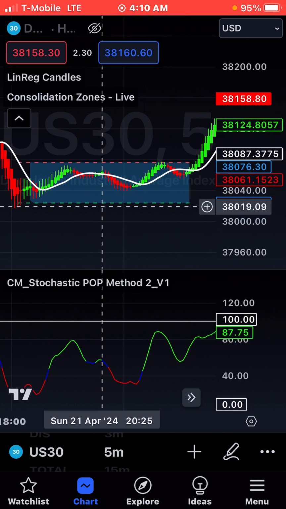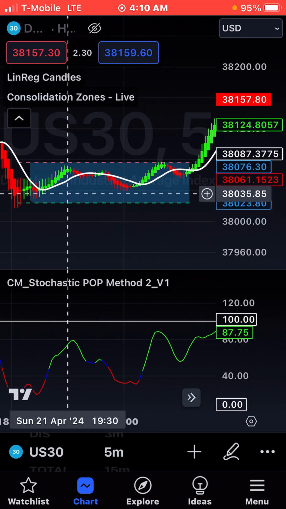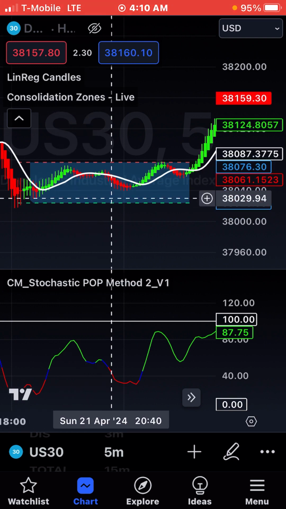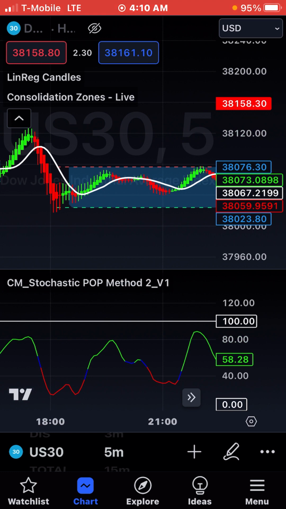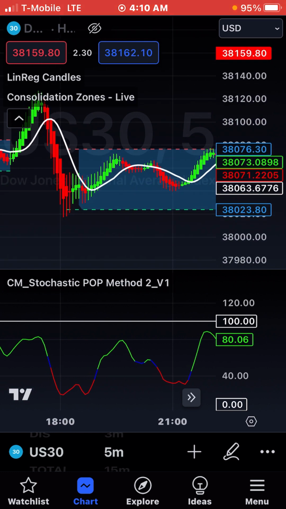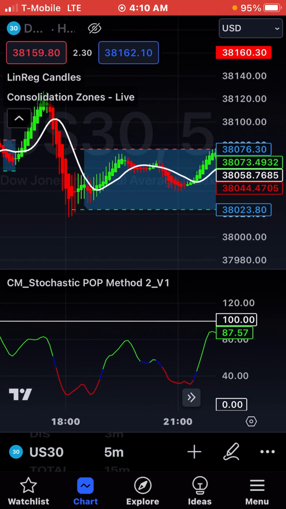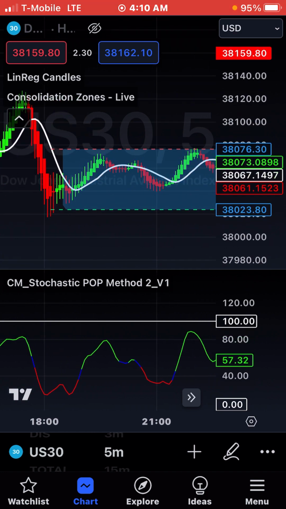Now, this whole period right here, I make sure I have the consolidation zone on. I wouldn't trade when it's in consolidation, because you won't make as much and it's just going up and down. So just wait for it to get out of consolidation.